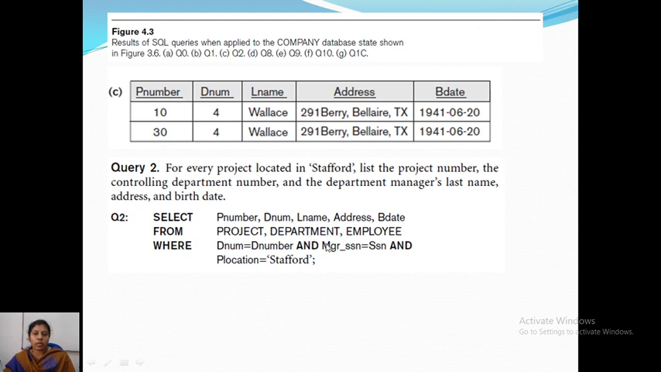So that's why I need to map manager SSN and employee SSN. Manager SSN is there in the department relation. Okay, and the project and controlling department, for that again we need to map department number from the project and department relation.